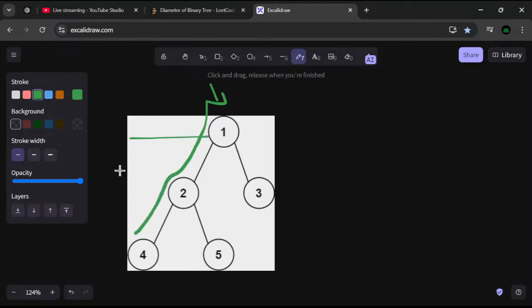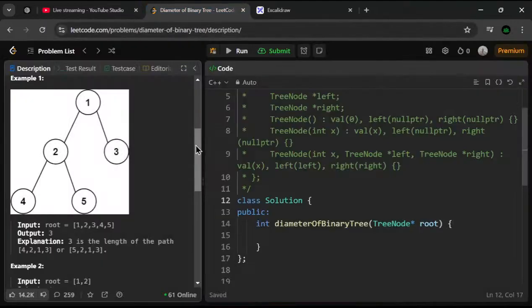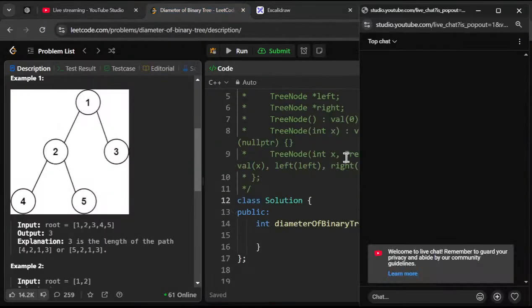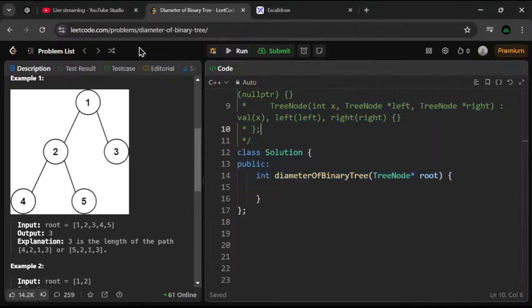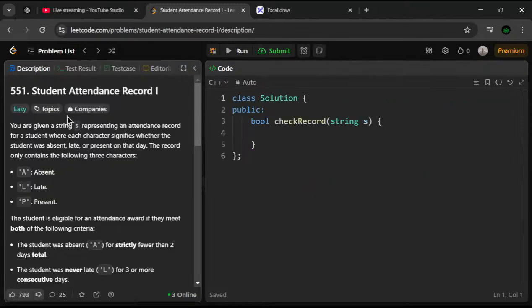We can go level wise. So I don't think I'll be able to solve this problem. Nice, cool. Let's move on to the next problem.